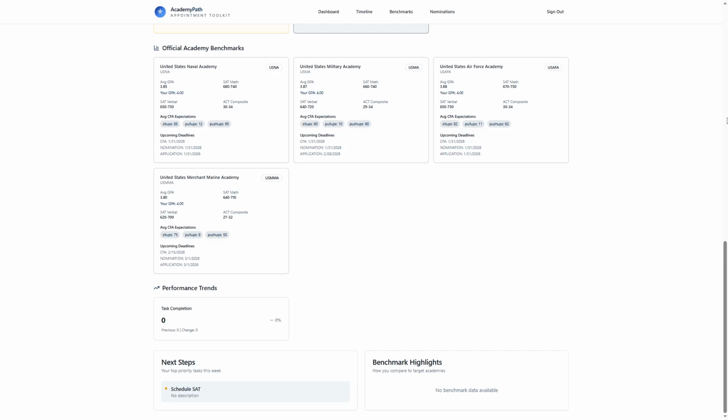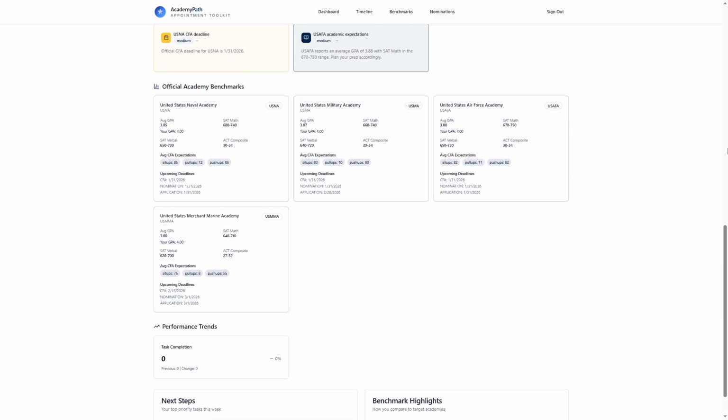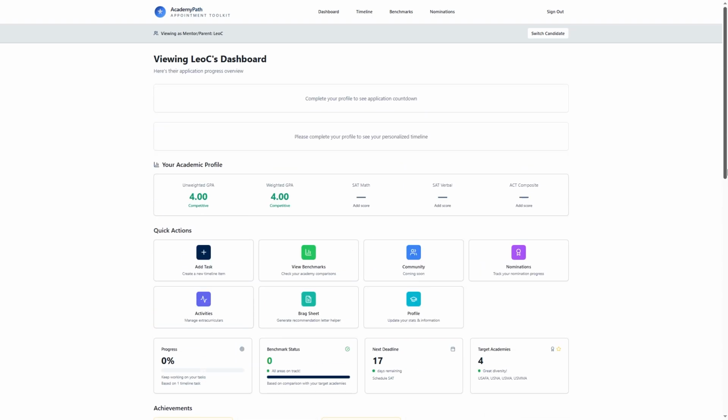And that completes the Academy Path Dashboard Deep Dive. This section brings together academics, tasks, benchmarks, insights, and deadlines, giving users a complete real-time understanding of where they stand in the Academy application process.